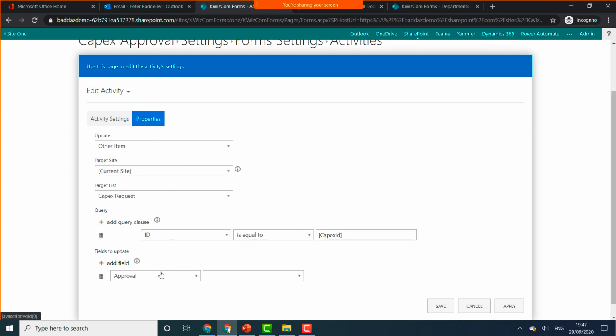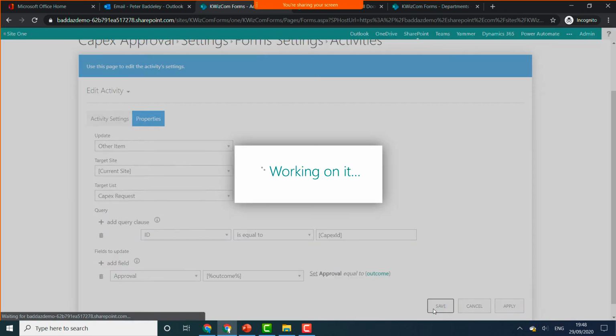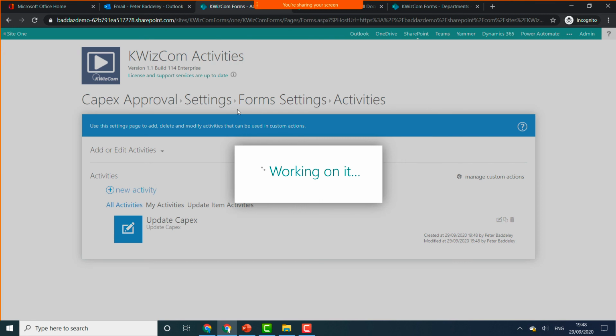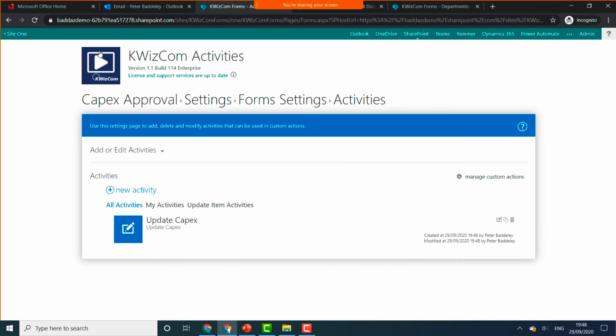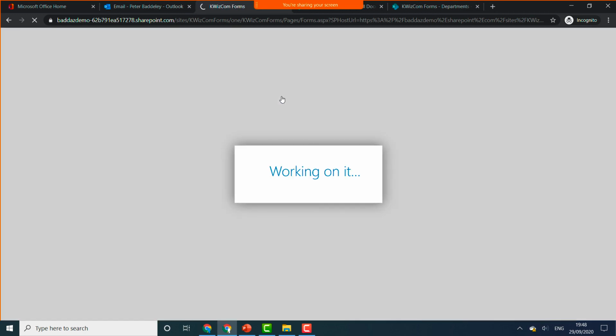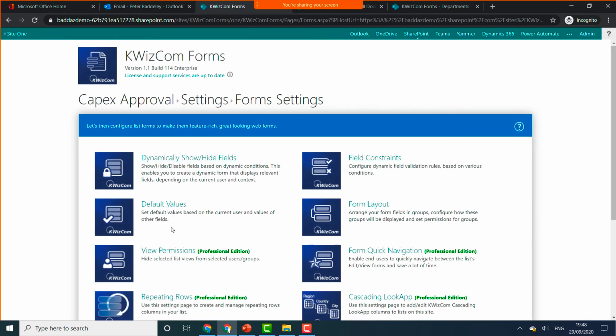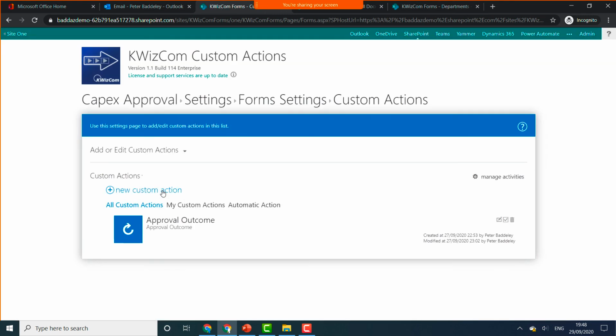And in this case, I'll then go and set the approval field on my CapEx request and I could set a certain value, but actually what I want to do here is I want to use a variable again, because I'm going to set that dynamically within my action. So let's just save that. And then finally, we're going to go over to my action and show you how to configure that, including setting just that dynamic variable based on the outcome.